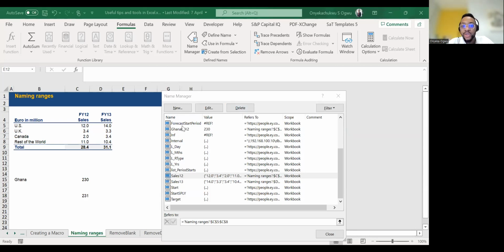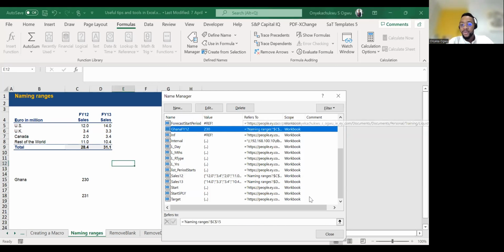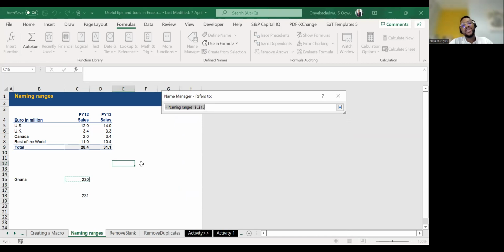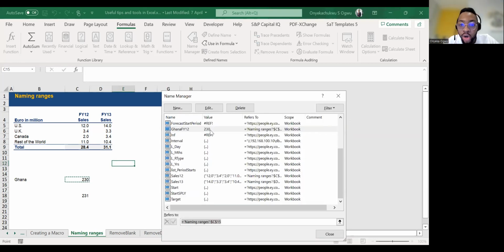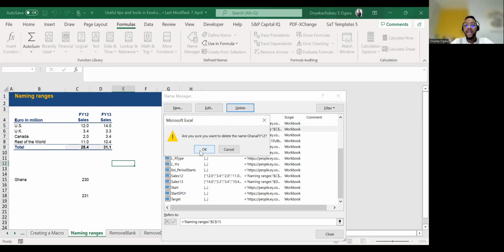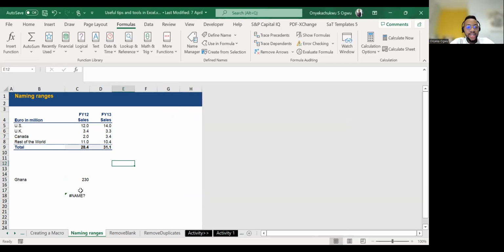For example, Ghana FY12. I just named it here, right? And I click on Ghana FY12, and I'm like, okay, Ghana FY12 is here. Do you understand? Right? And you can also delete names. For example, I come here and delete Ghana FY12, right? When I come back to it, Excel is not seeing this as Ghana FY12, and my formula is giving me an error because there's nothing like Ghana FY12 plus 1. Do you understand? Right. So with that, we've come to the end of these useful tips. We're going to the next section.